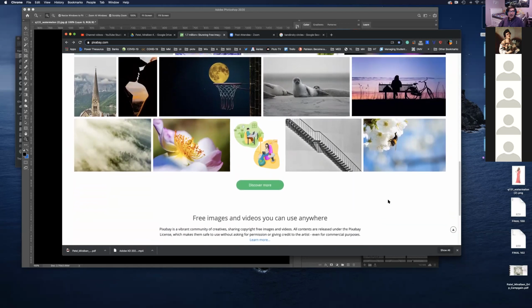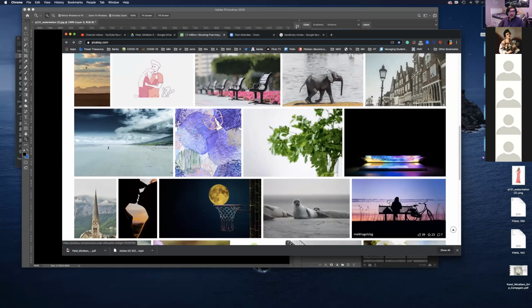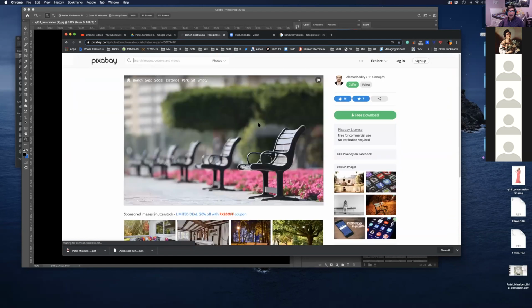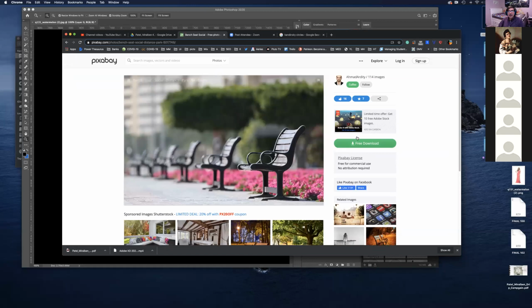I'm not going to spend too much time on it, so I'm just going to randomly pick an image. Maybe this looks good. And I'll just click on this image to open it. And you can see that I'm able to download this image for free.